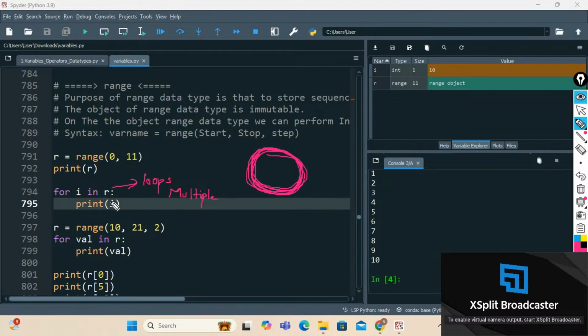Okay, what is my action here? I want to print each and every value present in R. What is R? R is nothing but a range object with 0 to 11, nothing but 0 to 10. So I want to print all the values, so I'm printing them to the console. I hope you understood, guys.